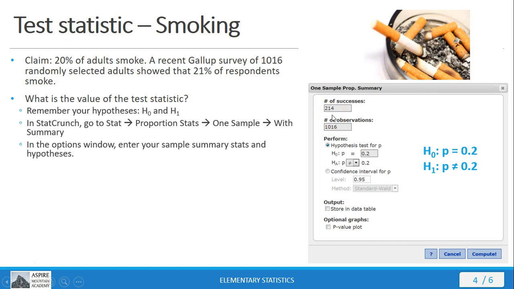I think that's backwards, because we all know what health problems come from smoking. But hey, that's how the problem is set up, so that's how we work it. And then you've got the total number of observations. That's the total in the survey, the 1,016. Again, we're going to leave this radio button default on the hypothesis test. Make sure these fields represent the null and alternative hypothesis that we constructed earlier. Then once I have that information in, I just go ahead and hit compute.